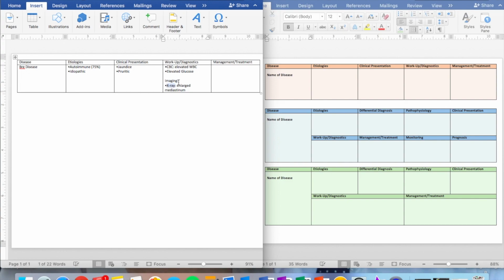And we'll say, I do like to make the diagnostic bold and then do the heading of what it is underlined, which is Command U and Command B on your keyboard. And then for management and treatment, we'll say there's no treatment.